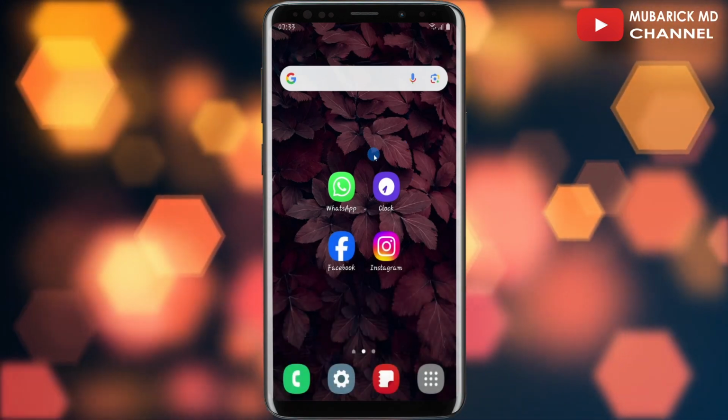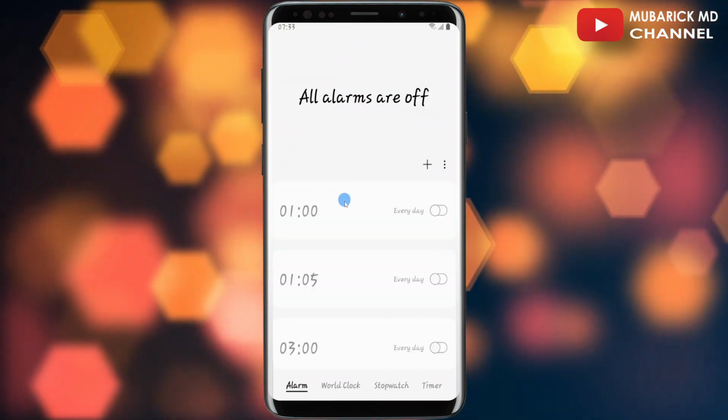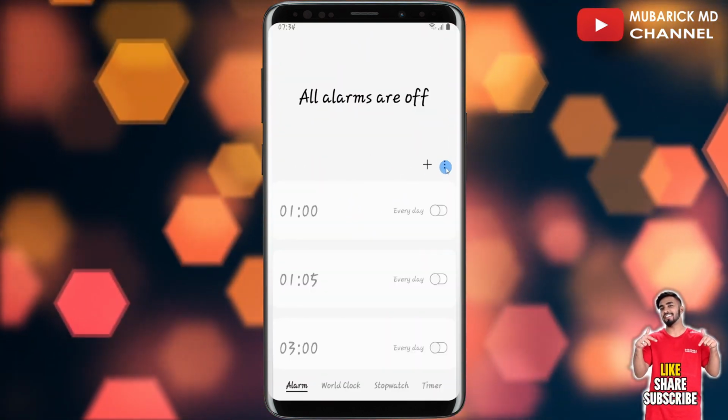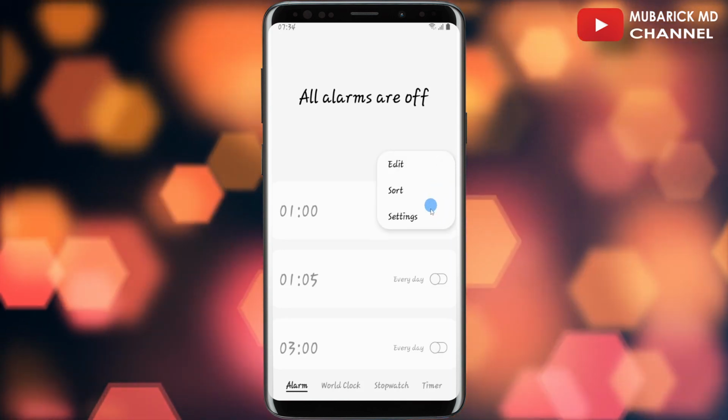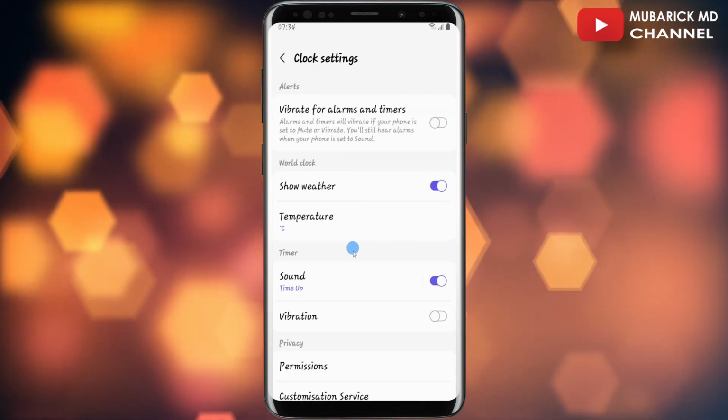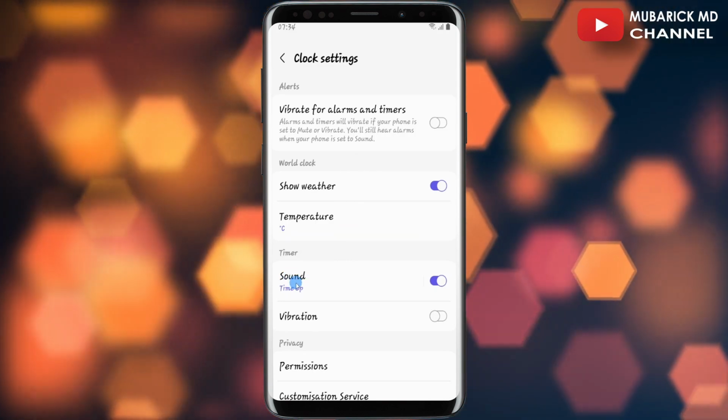In your Android phone, navigate to your clock menu and tap on it. With this selected, make sure to scroll up to the top right corner where you see this three dot and tap on it. Then proceed to tap on settings. Allow it a bit of moment to finish loading. When you scroll down a bit, you could see sound. Continue to tap on sound.